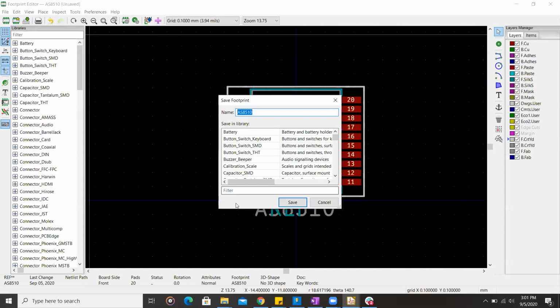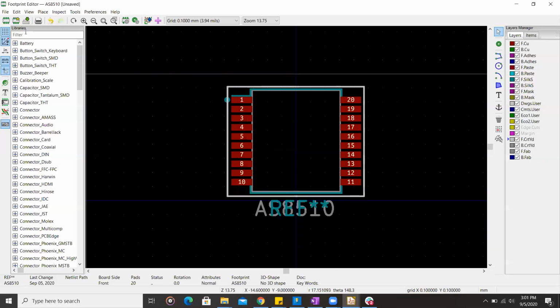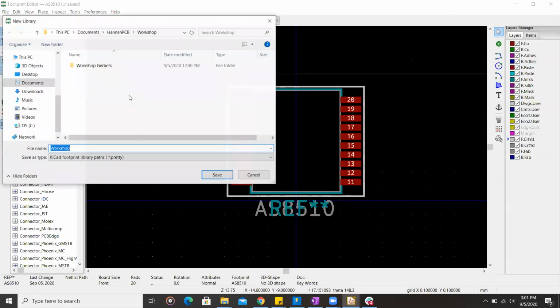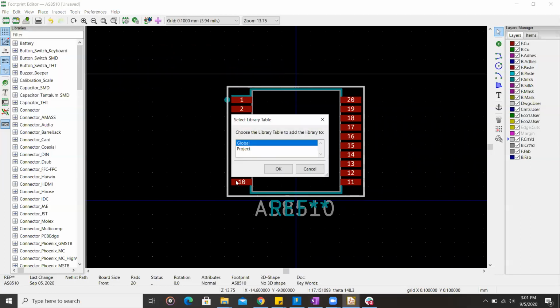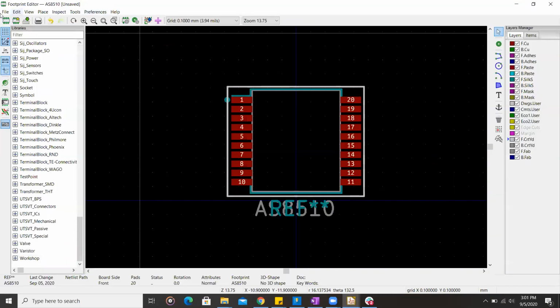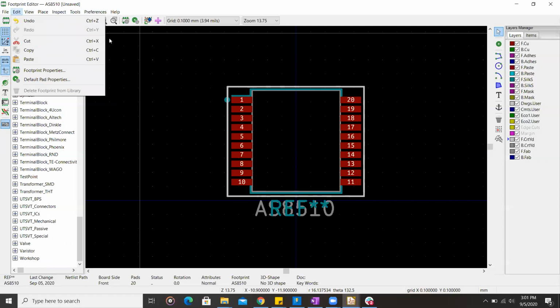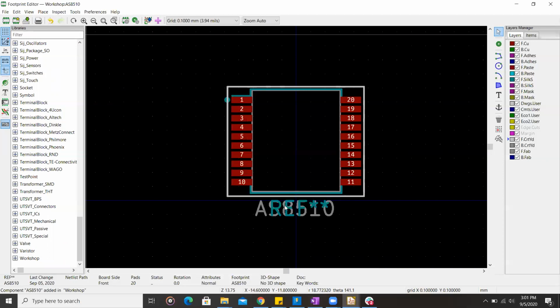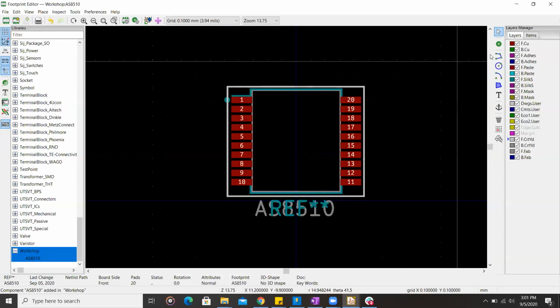And make sure you save it as well. Oh, and here we could create a new folder for it. We say new library, we could just call it workshop, and it's a .pretty file. We save it, keep it in global, and then we can save it to the workshop.pretty library here. Okay, so now we have that.